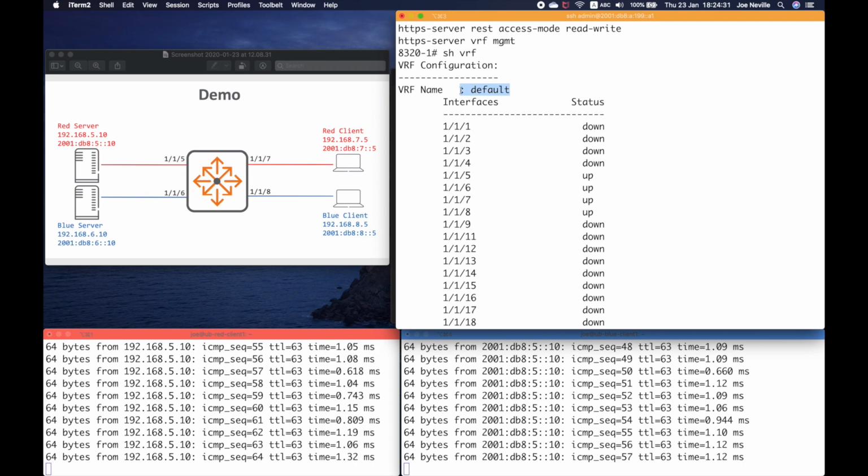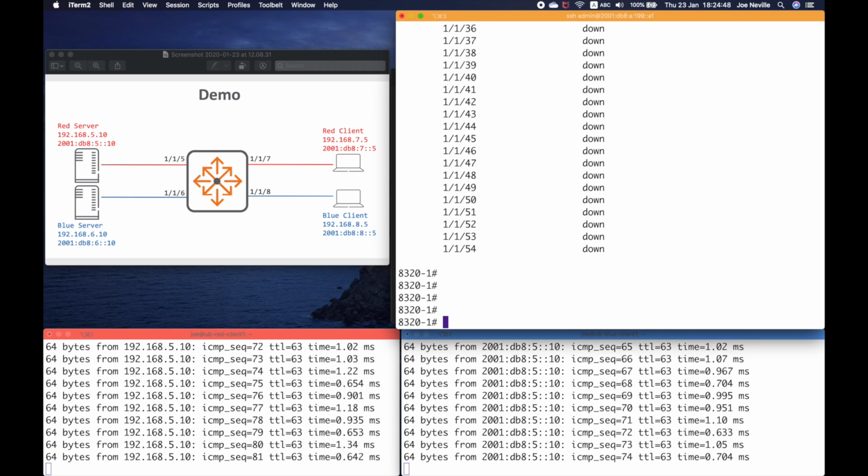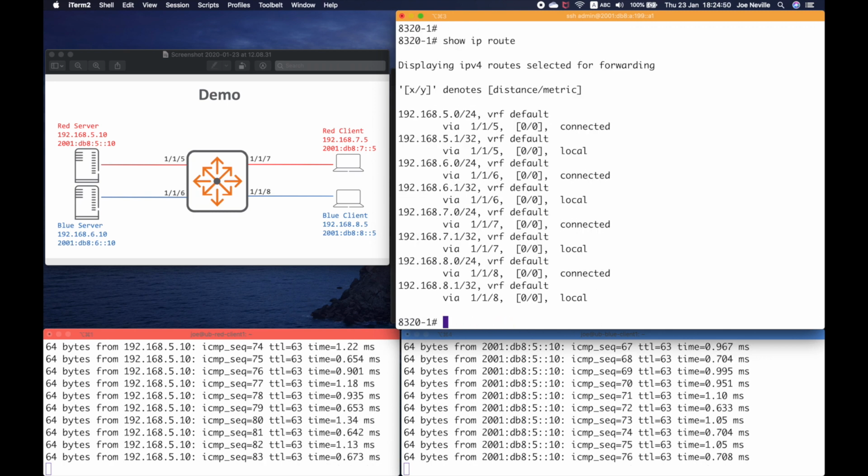as I mentioned, we have factory default, we have a VRF default, okay? And you'll see all of the front panel ports in that, most of them are down, and these 1/1/5 to 1/1/8, which are up, they are in there and they are sending traffic within that VRF. Okay, now let's have a look at the routing table. And the thing is that the show IP route and show IP route VRF default are, of course, the same thing. You just don't need to put in the VRF default.